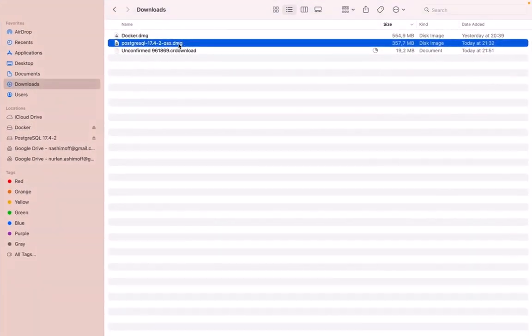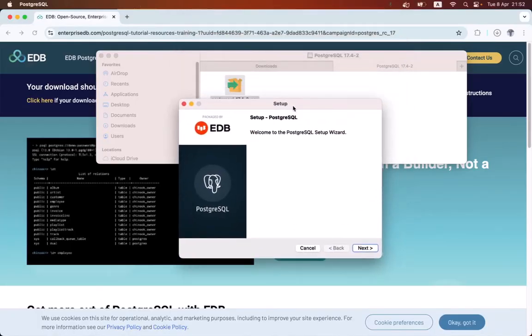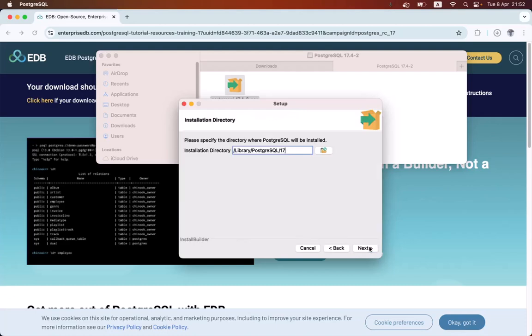So I will double click this file. Wait a minute, and it will show this interface. I will double click, and this wizard will show up. Welcome to the PostgreSQL setup wizard. So I will click next.